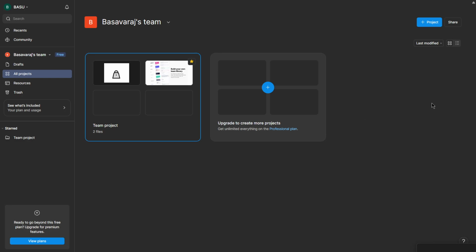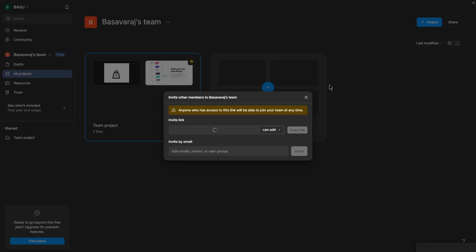After you've clicked on your team, you'll want to find the specific project to which you'd like to invite your team members. There should be a visible option on the right side to share. Go ahead and click on this Share button. This will open a sharing window where you can manage invites easily.